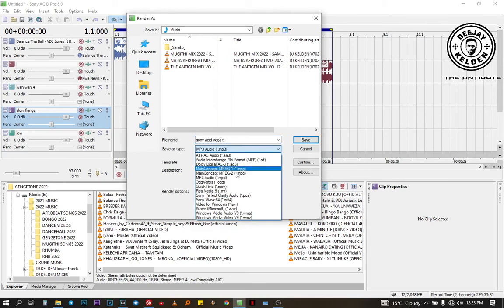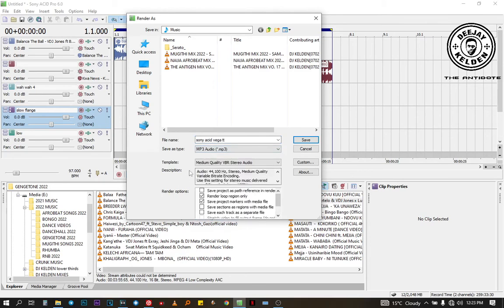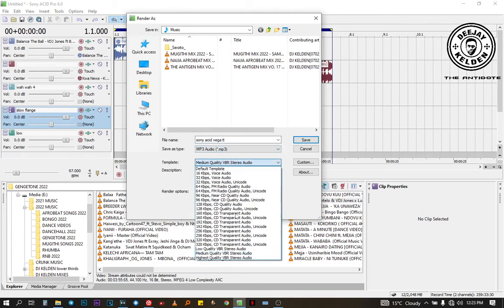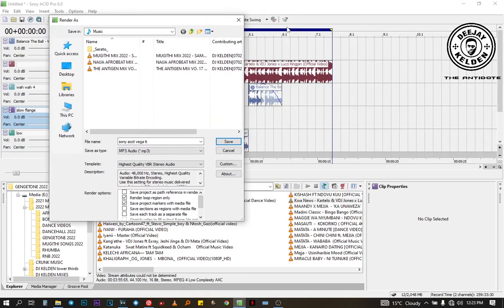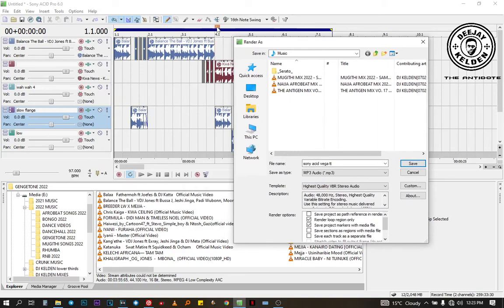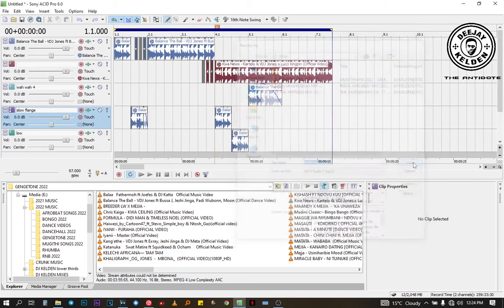There are several formats. So MP3. The quality you can choose. I want to choose the highest quality. Then you want to render loop region only, the one you have grouped, the one in blue, this one. I also want to save the project markers like this one with it. So you come here and select save project markers with the media file, and save sections as regions. Yeah, that's all. Then you save.